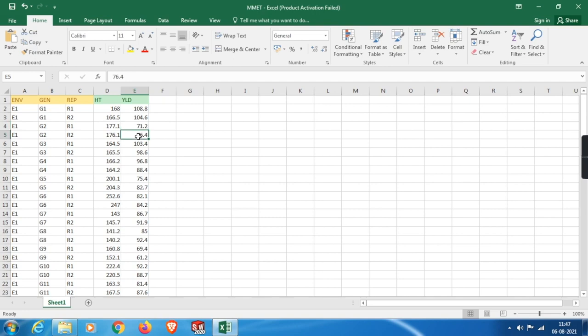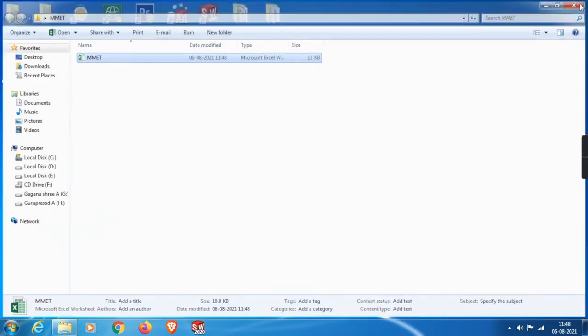So save the dataset before importing into the R. In case any data is missing, try replacing it with the mean values so that there will be no big effect on the data analysis. So I will save the data and close the Excel sheet in order to get into the R Studio.